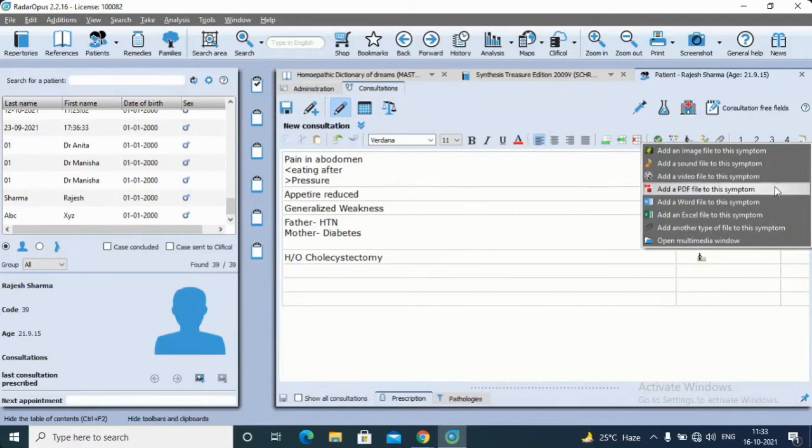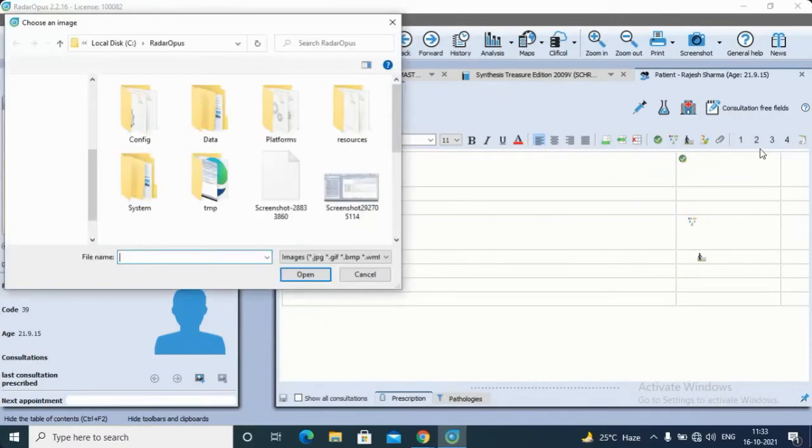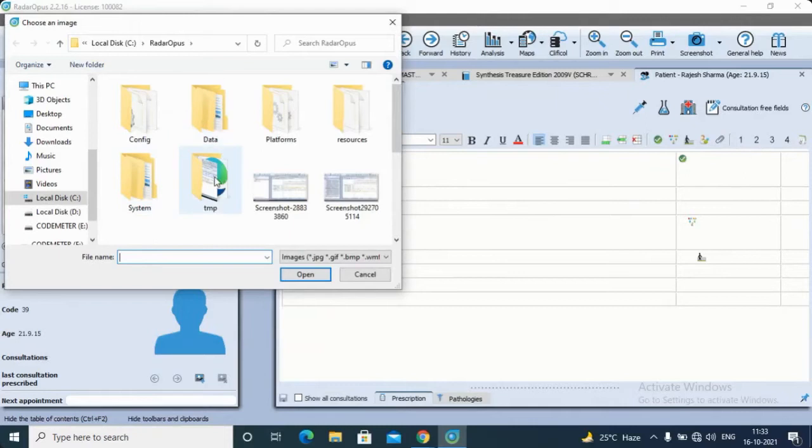It would ask you if you want to add a PDF file, a Word file, Excel file, any other type of file, any multimedia as well, you can add with this. So if I click on image file I want to add, it would ask me which image I want to go for.